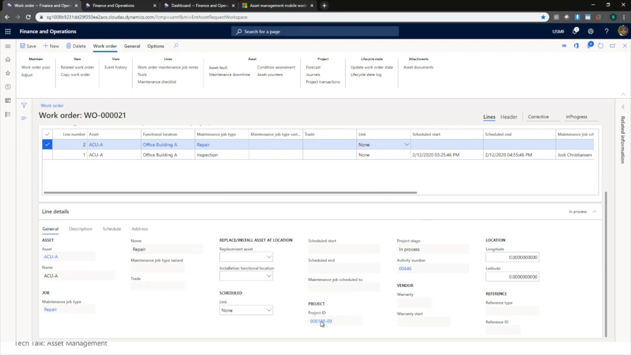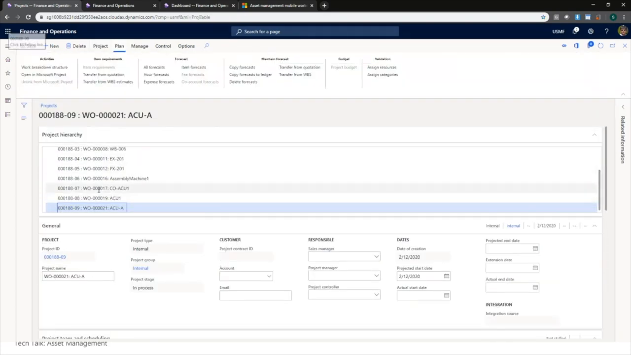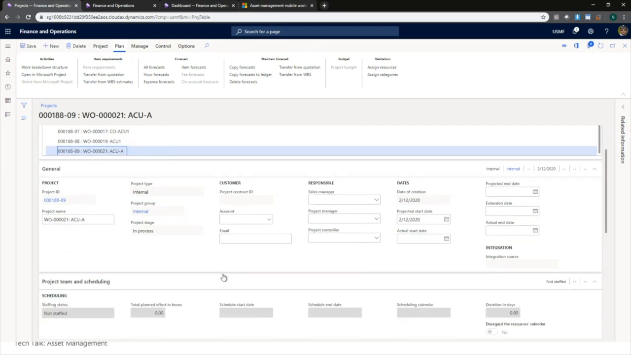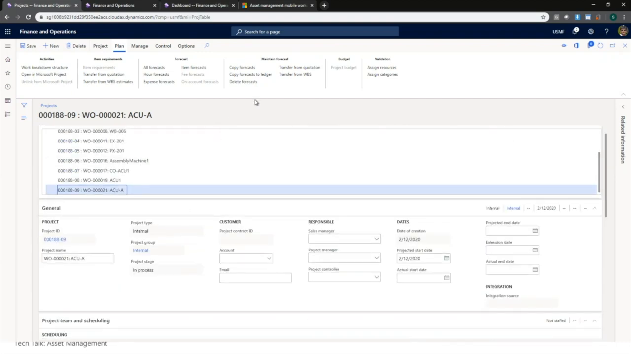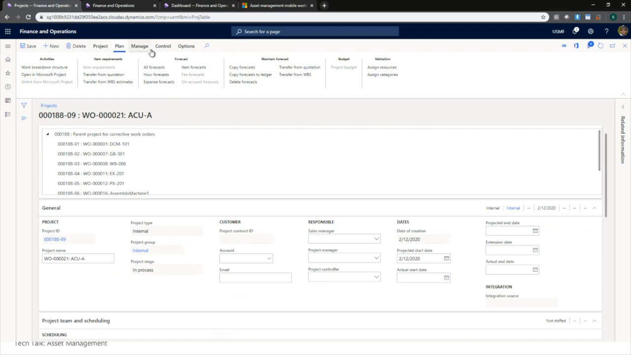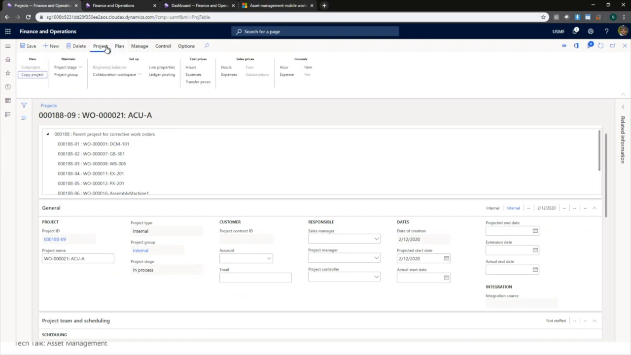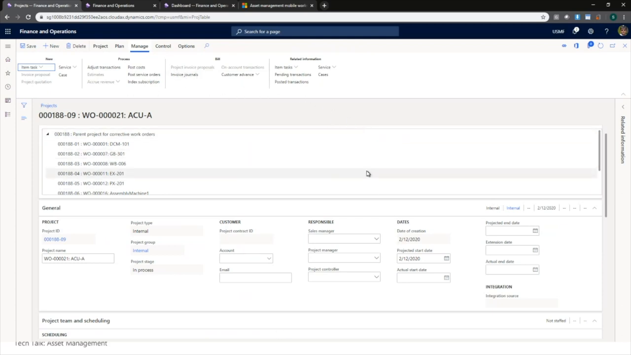So if I click on this project ID here, what you would see is that, yes, I do have a project, and basically when we are posting those journals, we are going to be posting those journals in the project module itself. So the whole asset management costing module is basically leveraging the functionality in projects where it creates a project, and any cost you incur against the work order is posted against the project. So it leverages the existing functionality that was there in the project module.